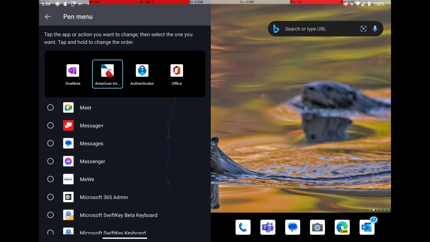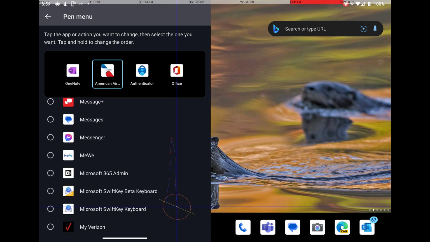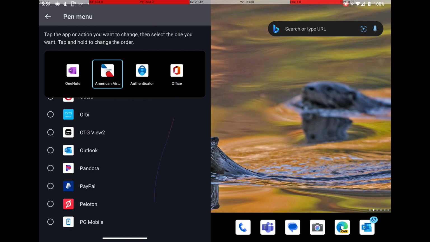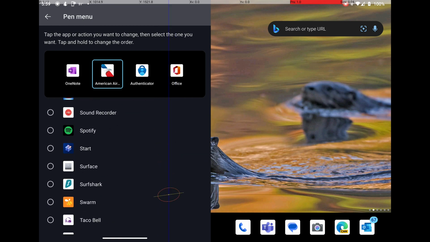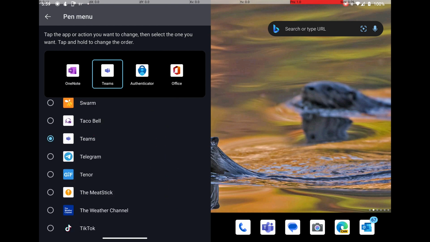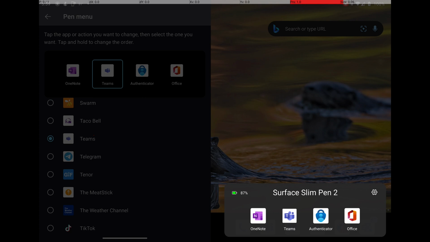So I'm going to scroll all the way down. You can see all the little apps that you could add in. I'm going semi-slow, but I'll put Teams in there. Now, press and hold, and there's Microsoft Teams back in the game. And that's all there is to it.